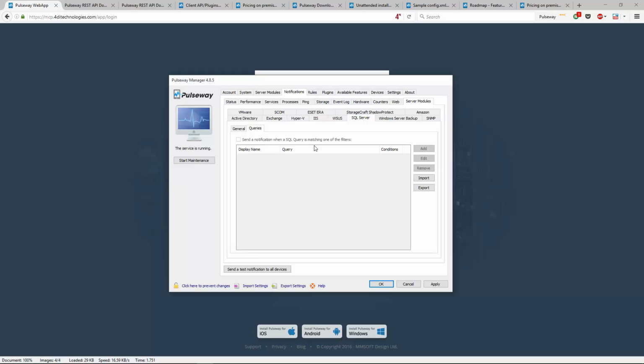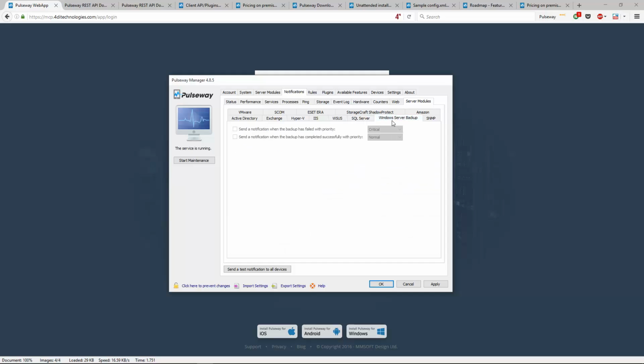So you can effectively set that you want to monitor for a query, and then you can add all of the parameters and monitor if that query is actually executing on your database. This is obviously grayed out on my laptop because I don't have SQL Server installed. Then for Windows Server backups, monitoring if a backup has failed or if a backup is completed.